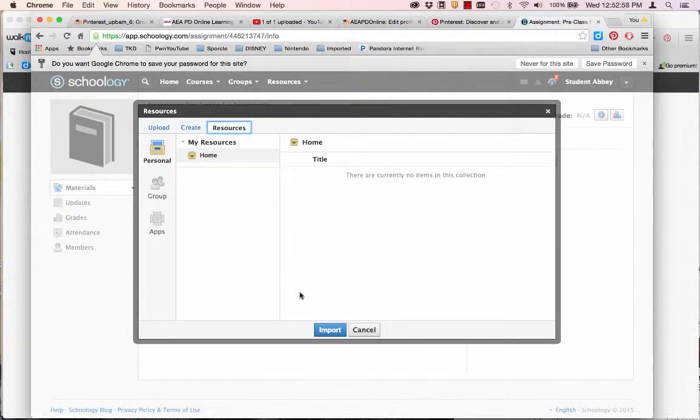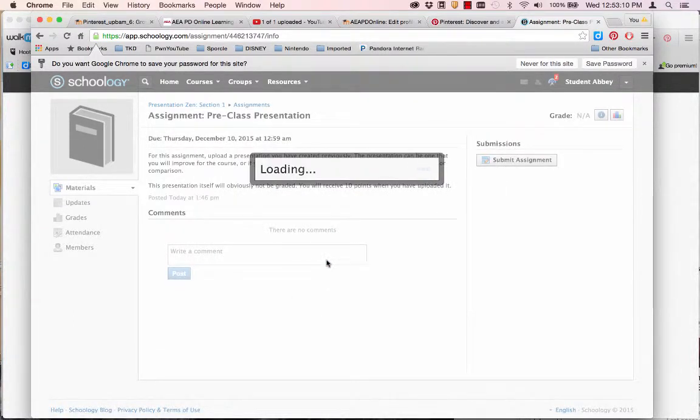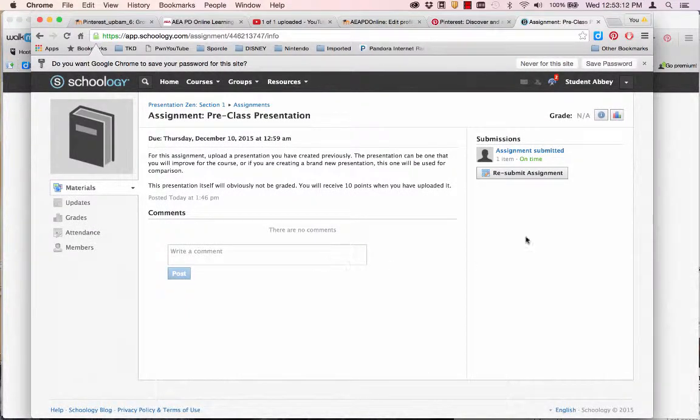This is kind of like the backpack in Modo or the locker within Moodle, where you can go and upload your own files, and then you can select those from there. I go back here, and I'm going to submit that. And that's been turned in.